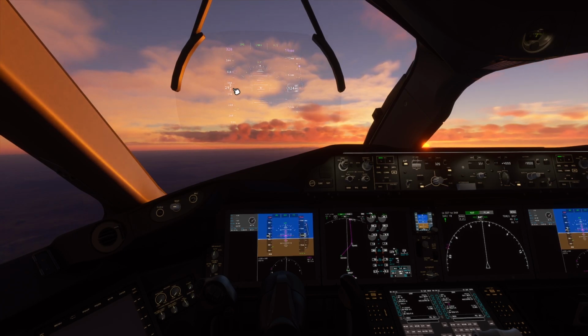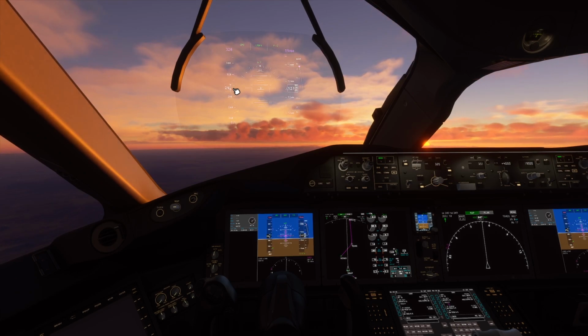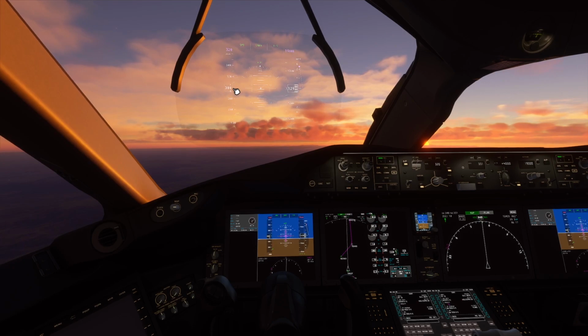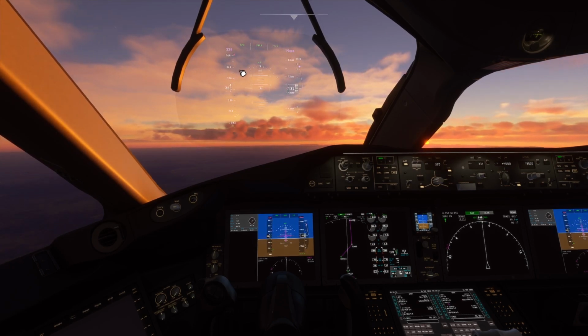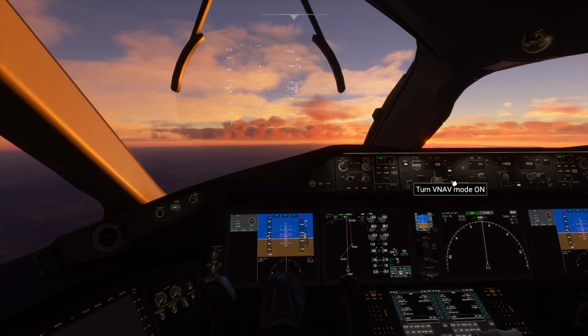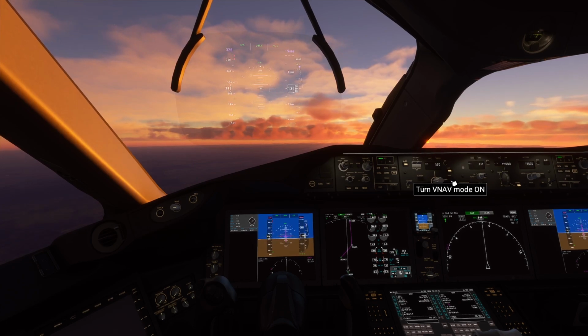While during the climb, you actually have to manage the speed and the vertical speed in such a way that the speed is also stable, and the plane is climbing. If you turn on the VNAV option, the autopilot does it automatically, the vertical speed and the speed, but I just don't use this option.